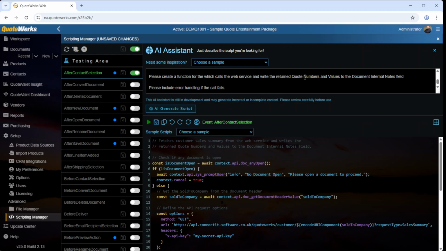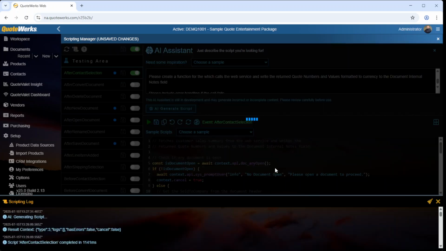Okay, write the return quote numbers and values formatted to currency. There is a little bit of an idiosyncrasy there in English language where am I asking it for the values to be formatted to currency or the numbers and the values formatted to currency? A little bit of an idiosyncrasy. Let's see what the AI assistant makes of it.